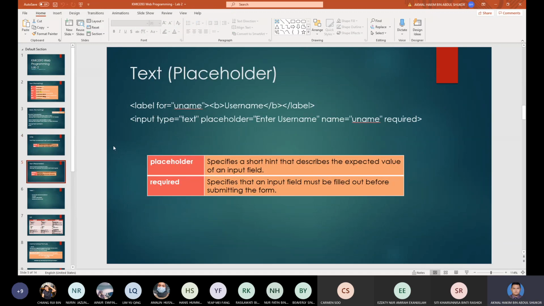So next is text. So this is a placeholder. Okay. So let's go back to the reference of your social media login page. You see your username and password. You can see that in that text field, there is a faint text saying username, password. So this is what we call a placeholder.